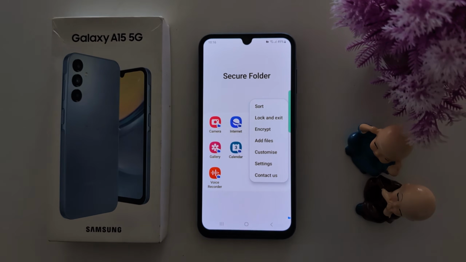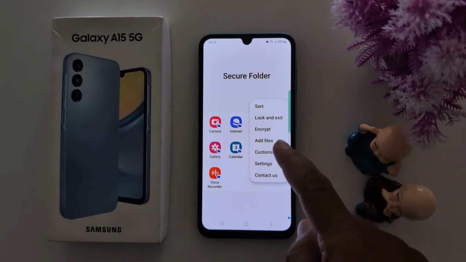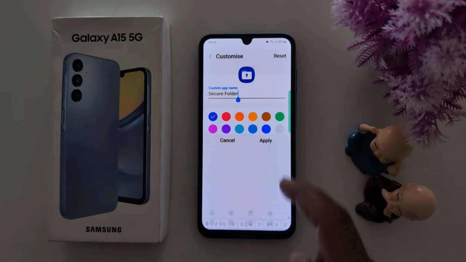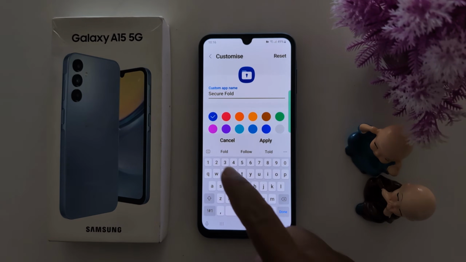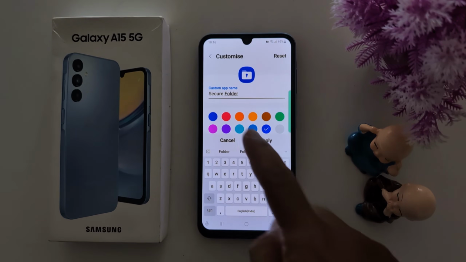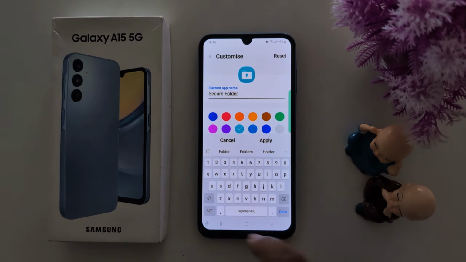Tap on three dots. Here you can see the customize option. Here you can customize your secure folder name. Enter the name you want to set. Change the color of the secure folder. Here we select this.